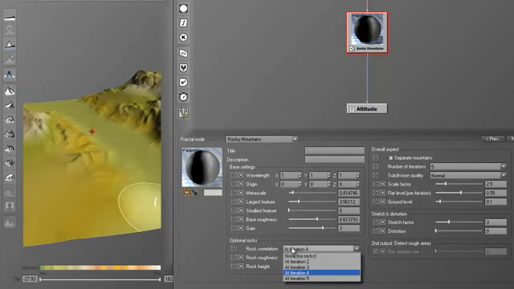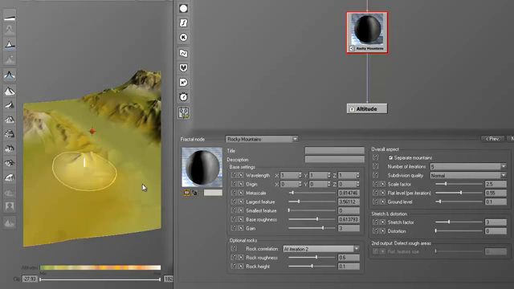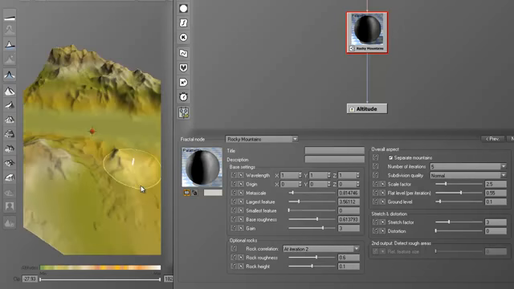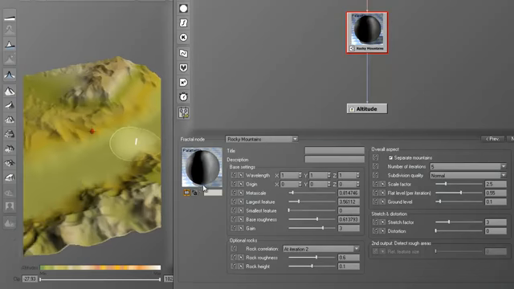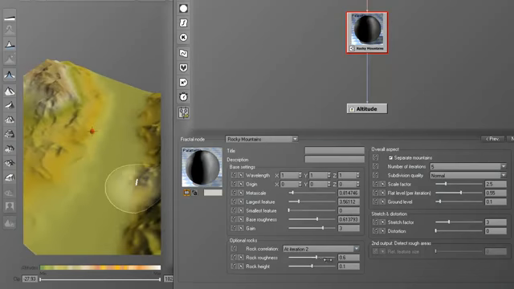Maybe version 2, it's okay. Very nice. Okay, now let's see these parameters. They are pretty much self-explained, but let's see.